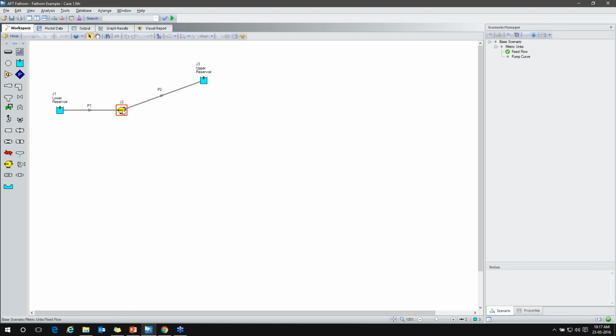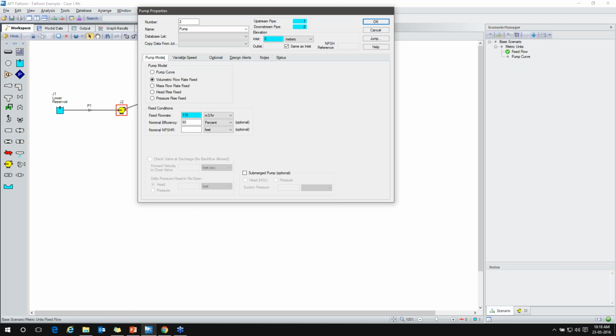For assigning the pump, just double click on the pump. Over here in AFT software, a pump can be modeled in 5 types: if we have the pump curves, if we have the volumetric flow rate, the mass flow rate fixed, head rise fixed, and the pressure rise fixed. These can be assigned over here.